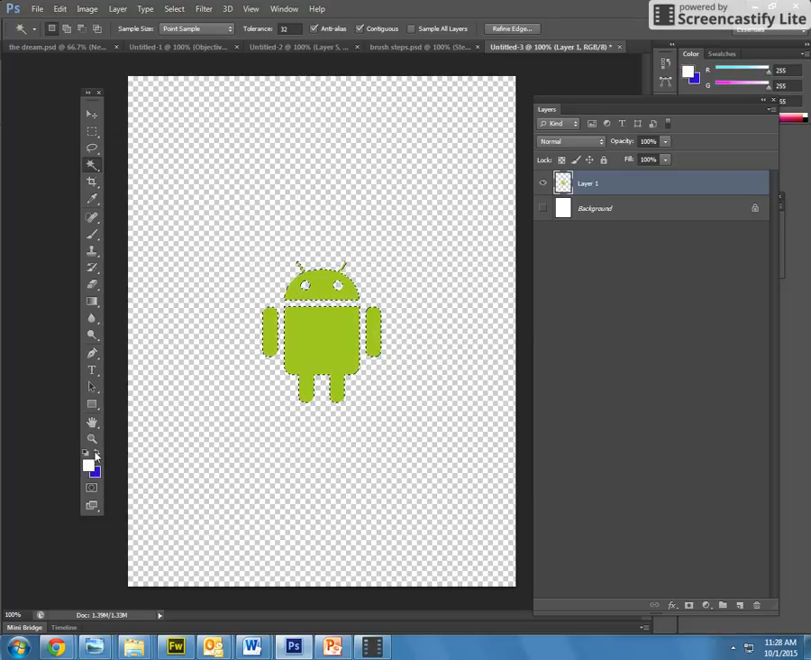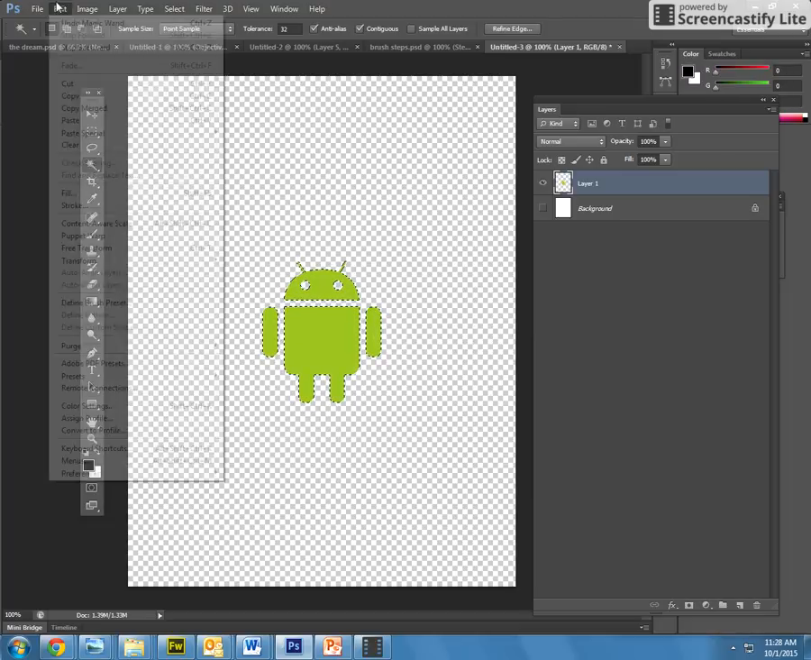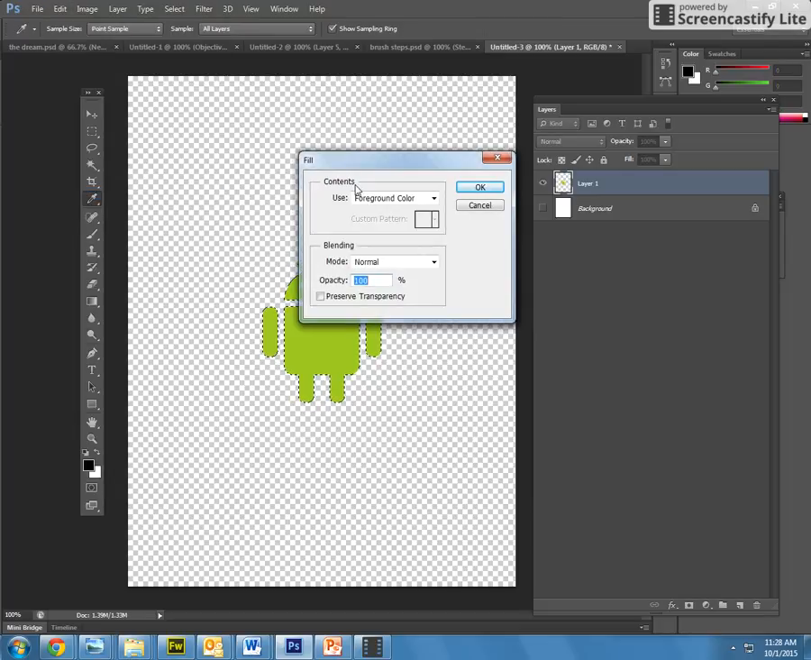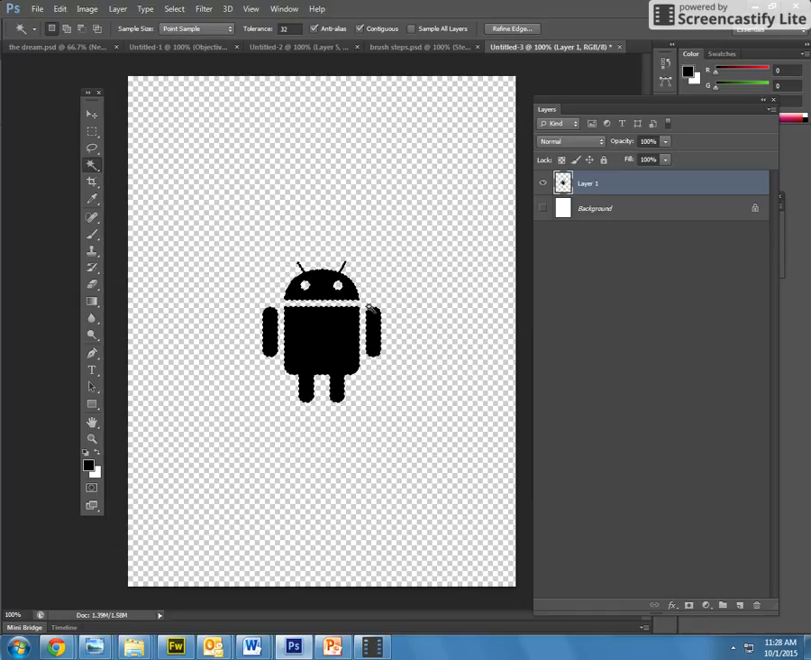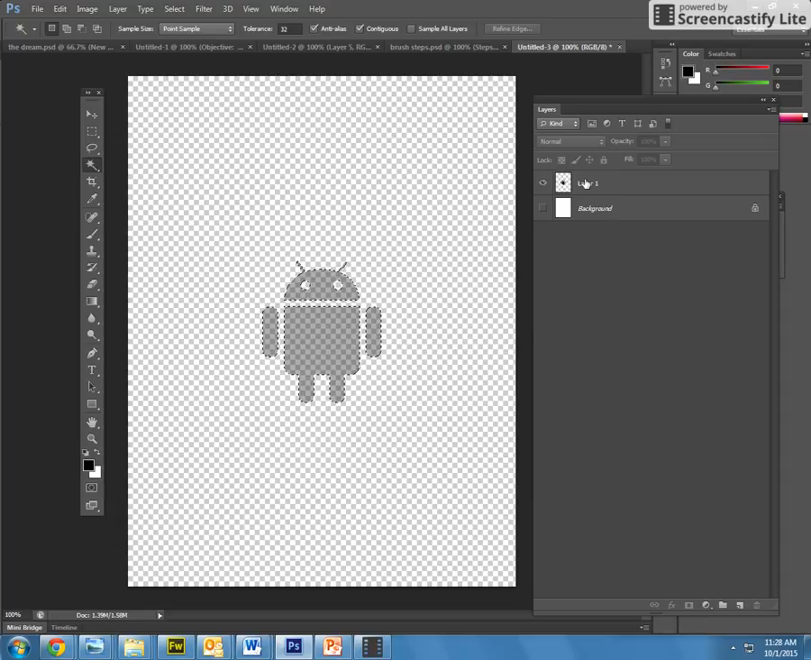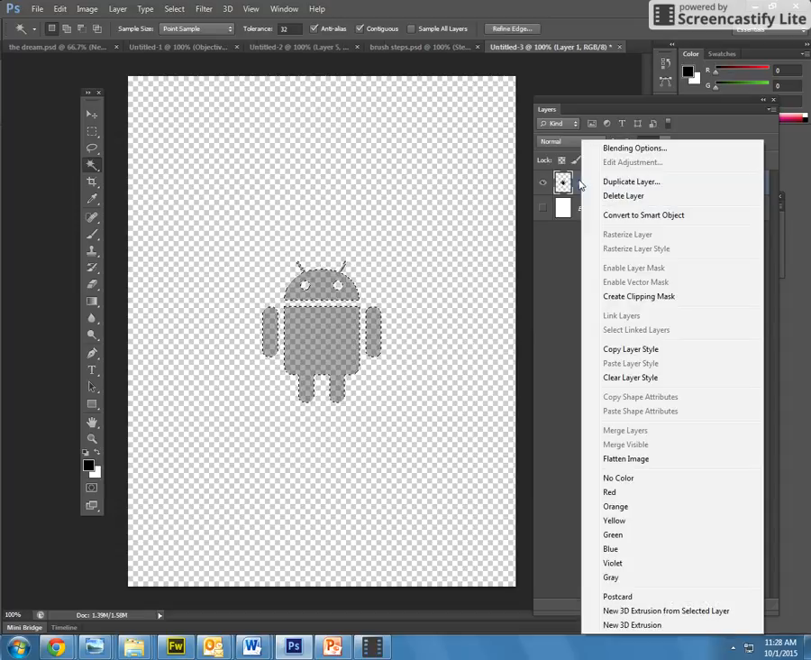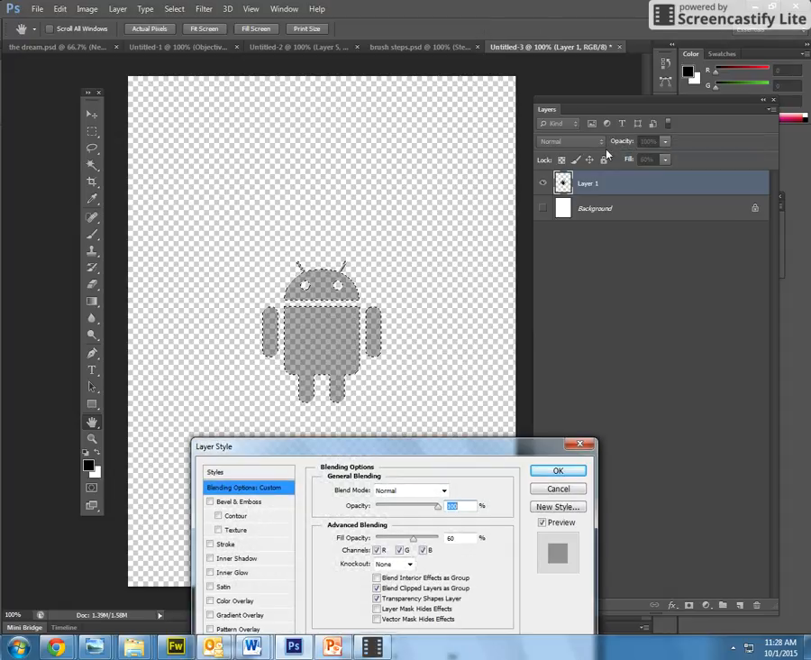And then I'm going to fill it black, Edit, Fill. Make sure you're using black and 100%. Now at this point, you're going to come over here to this little box that says fill, and you're going to kind of lower it. I'll do about 60.